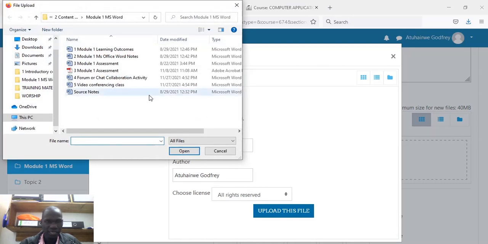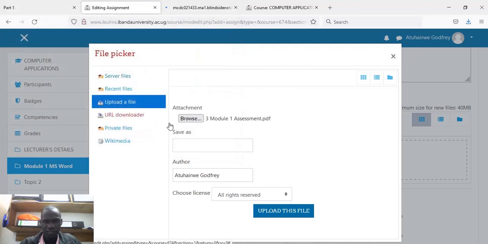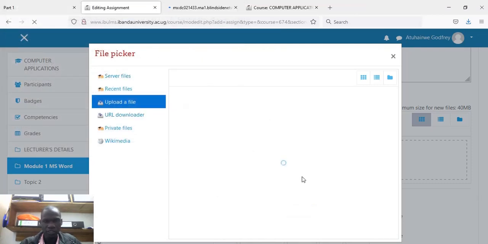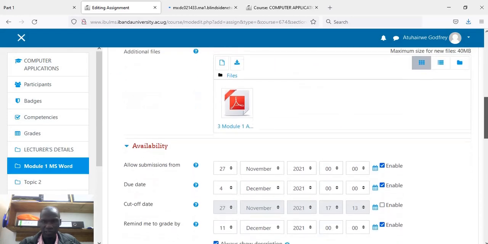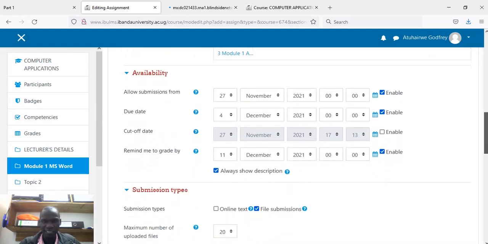For assignment you attach, I still have them here. So I will choose my assignment here. Then attach it and click upload assignment. It is picking my assignment. Yes, every assignment must have a timeline, so we are setting here first and foremost when to allow the submission of assignments. Choose now.